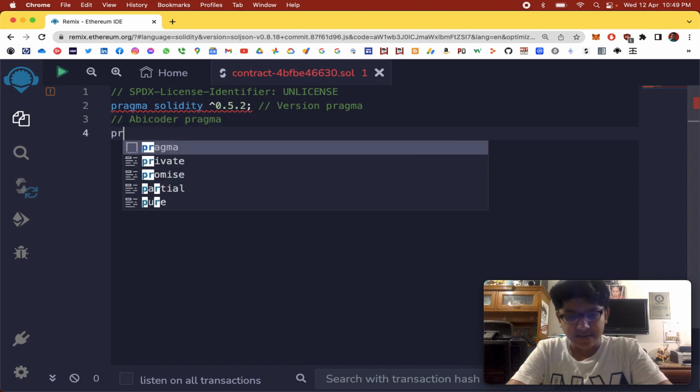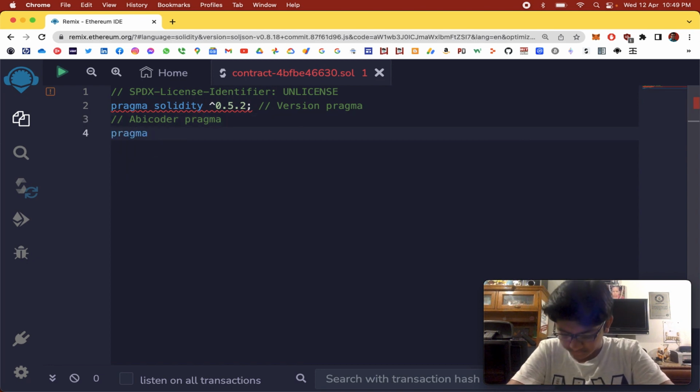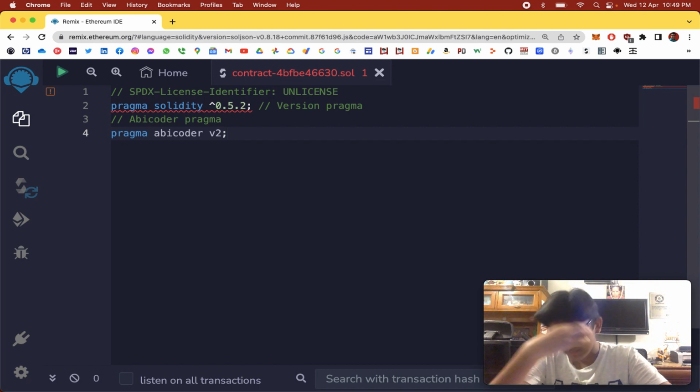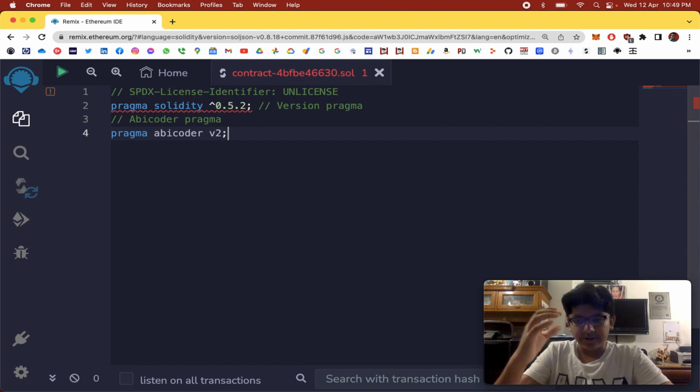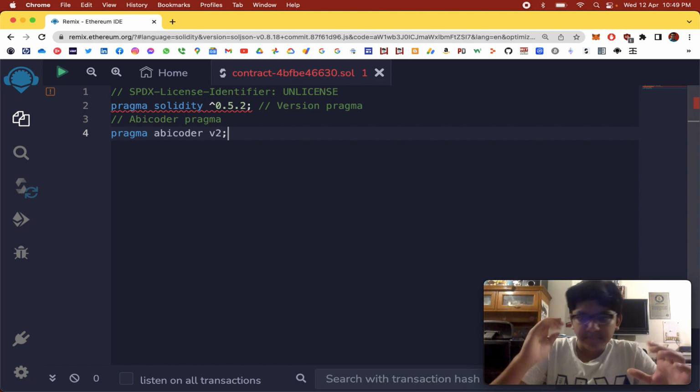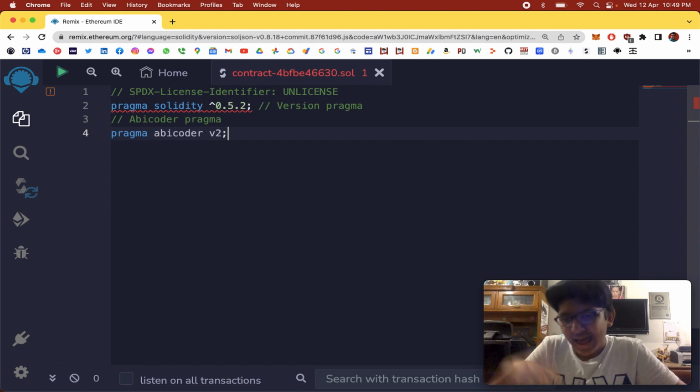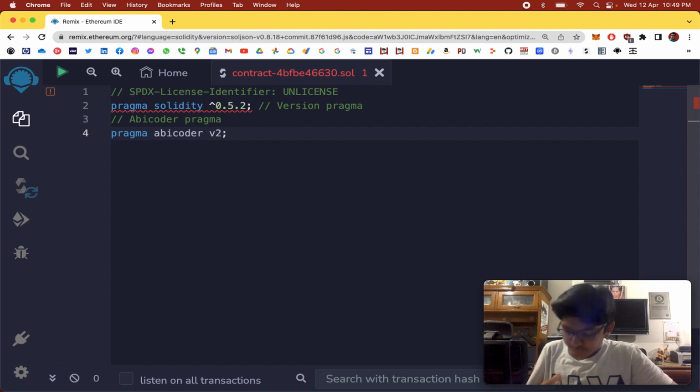And what is the statement? It is pragma abicoder, and then, for example, v2. All right. So what does this statement tell us? Now this abicoder pragma, version 2, has some specific features that you can use in your Solidity code. For example, to encode or decode arbitrary nested arrays, right?